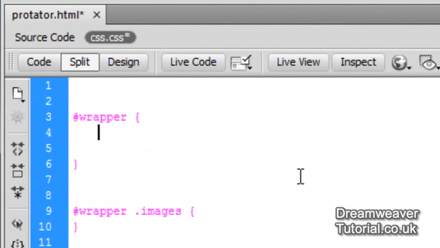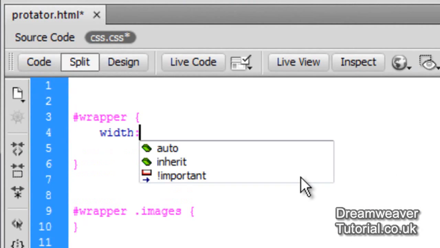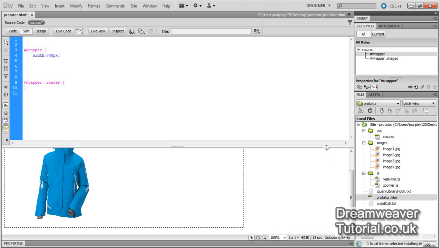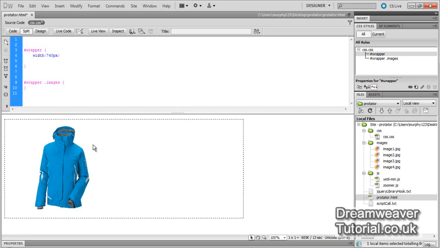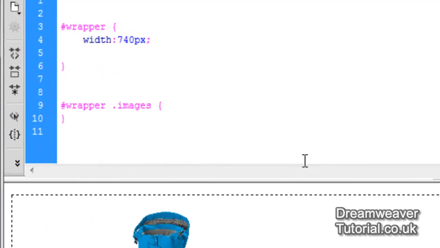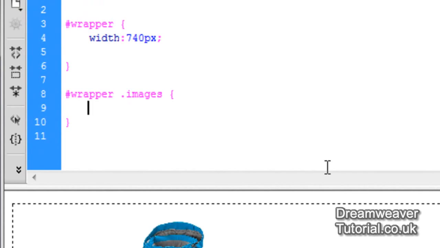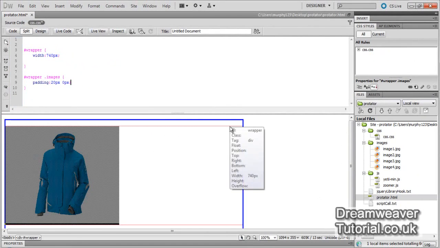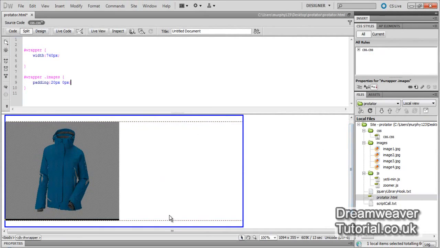Okay, so I'm going to go inside of the wrapper div now, and I'm going to define a width of that wrapper, and I'm going to set it to 740 pixels. So I want the whole element, the whole product rotator, to fit inside of 740 pixels there. Okay, so now I'd like to set some padding on the images div class. So I'm going to set padding attribute. I'm going to set 20 pixels of padding on the top and bottom and 0 pixels of padding on the left and the right. I'm going to click refresh, and if you look inside design view, you see it's nice and snug there. 20 pixels of padding on the top and 20 pixels of padding on the bottom there.